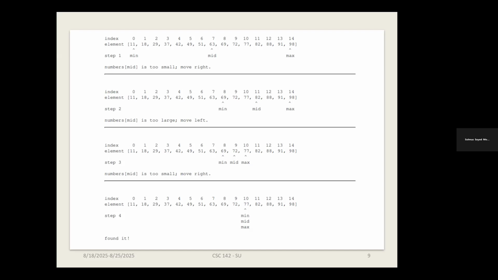The next step: min goes to index 8, max is 14, and the middle between 8 and 14 is 11. Because the number at the middle, 82, is too large, we eliminate the upper side of the array. We are looking at the left side.